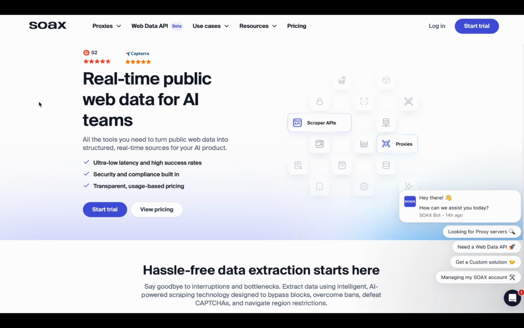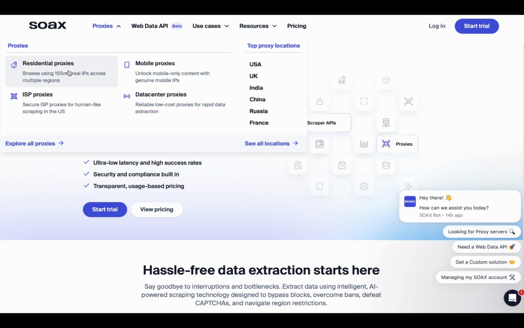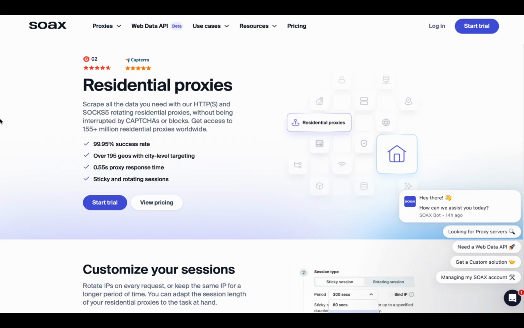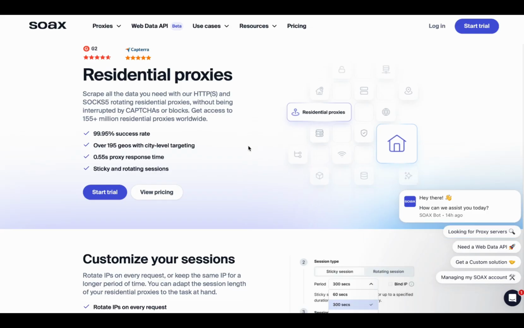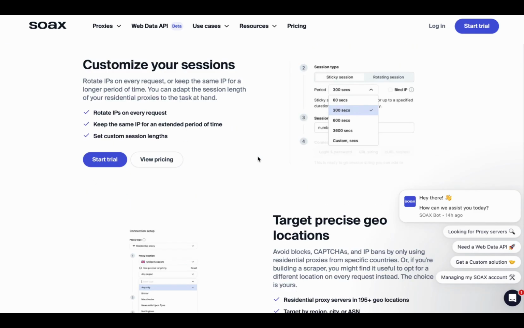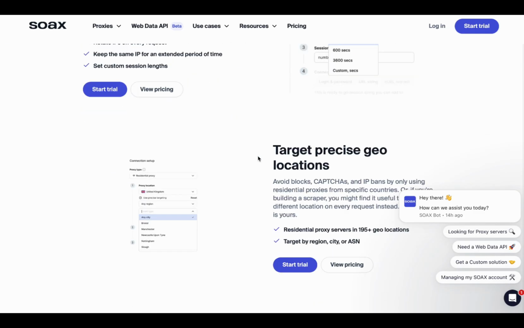Let's take a look at SOAX. SOAX offers a highly curated pool of over 8.5 million residential IPs, with an emphasis on clean, KYC compliant sourcing. Their strength is in data integrity, since the IPs are rotated smartly, the sessions are stable, and their platform gives you precise control over location targeting, including cities and ASNs.